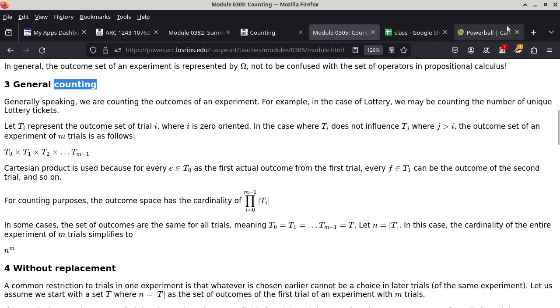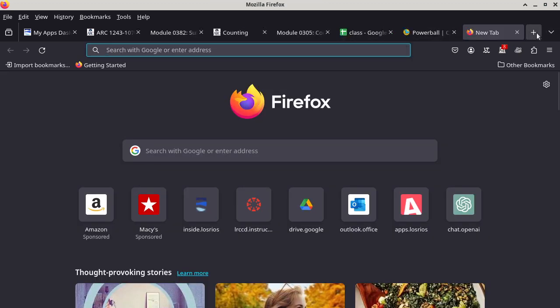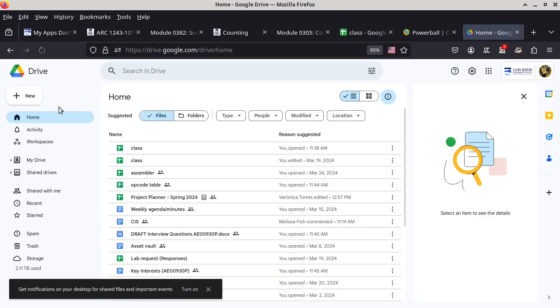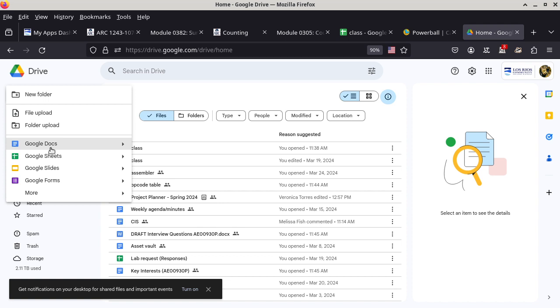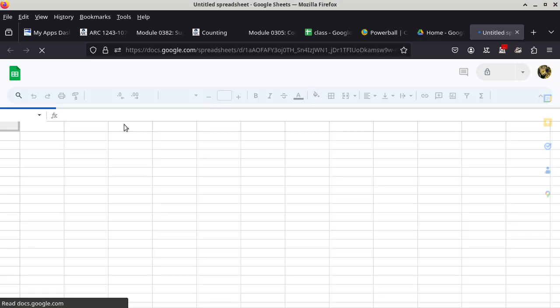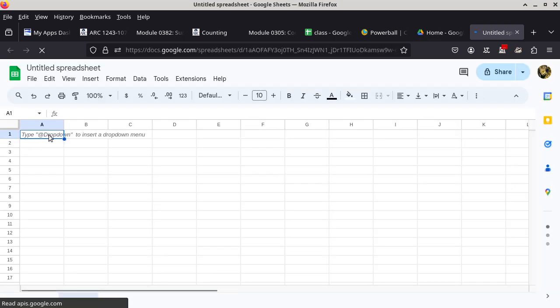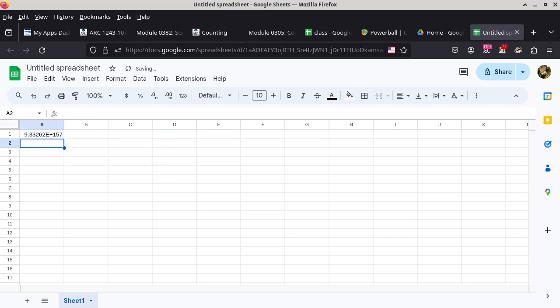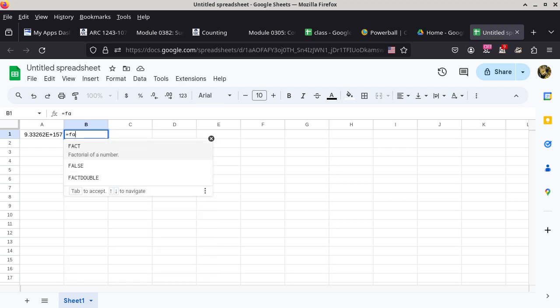This is the kind of stuff that is easy to do with a spreadsheet, and Google Sheets is great for this. I can just delete the document later. So we say new Google Sheets. And what we want to do is to find out what is 100 factorial. So we say factorial of 100. That's 100 factorial. And we already know the other one, okay? So we are dealing with the factorial of 5 here.